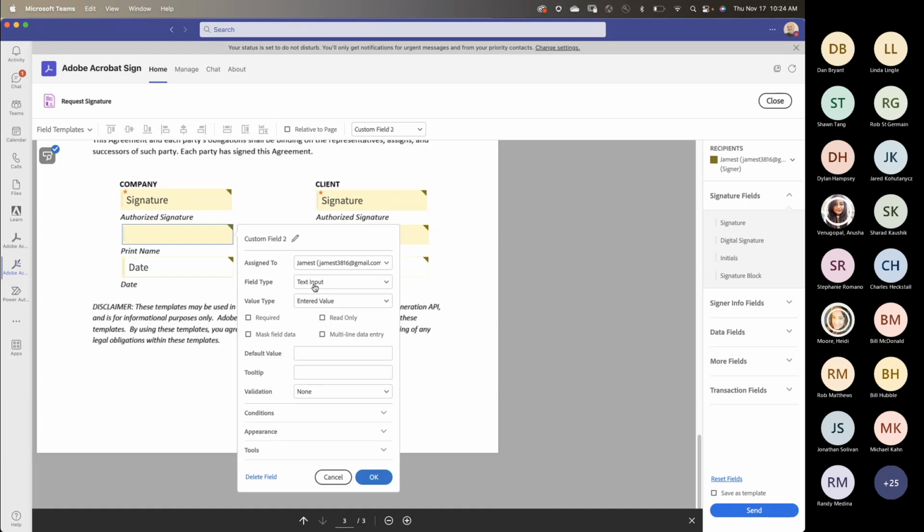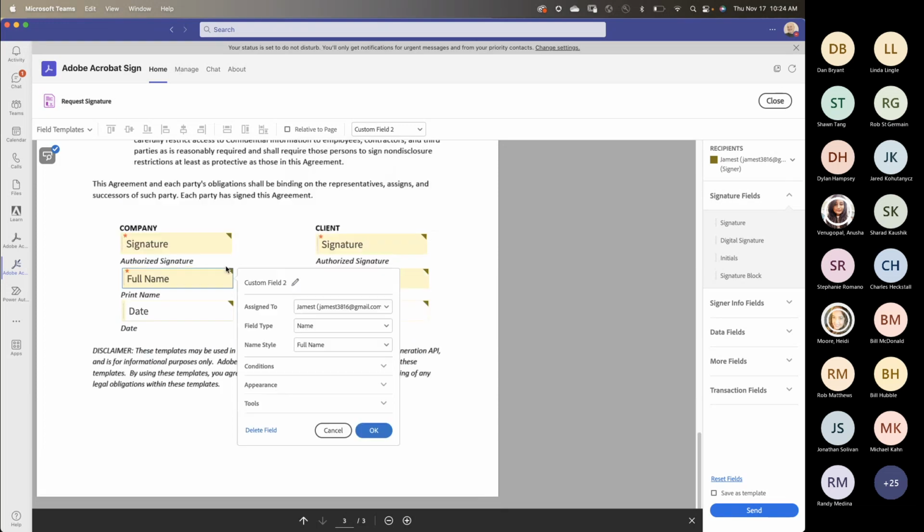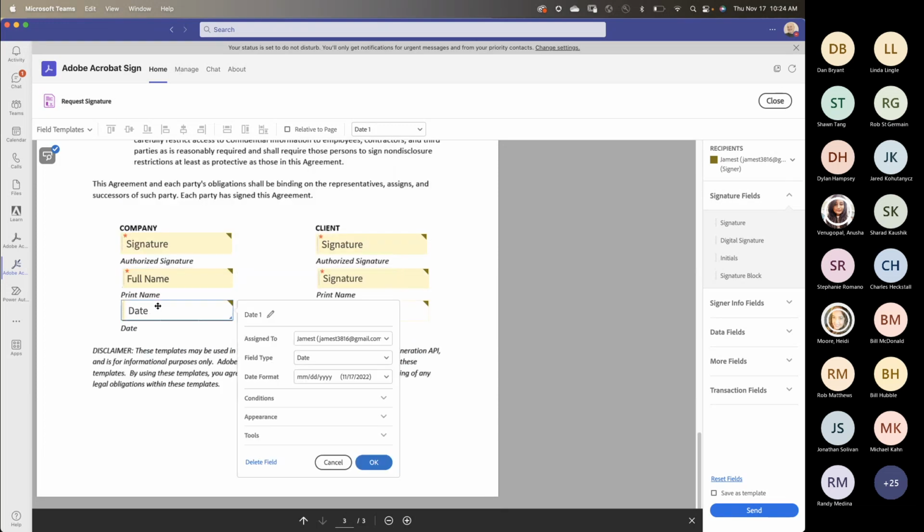Now we want to make this for James. We want to make this his name, his full name. So click on that. And also we want to make sure that the date is in this format.